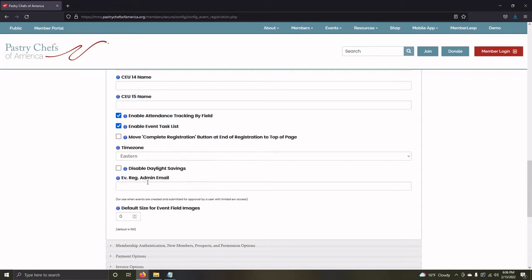Event registration admin email. This is the email address that member submitted events are sent to for approval. These events only show up after the main admin has approved them and made them active.